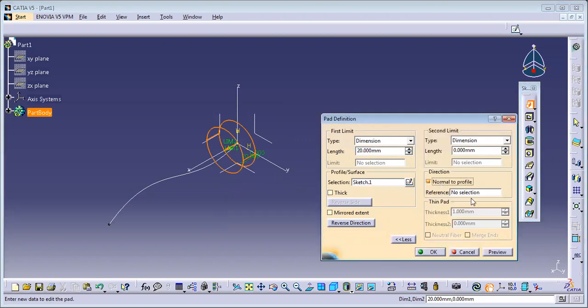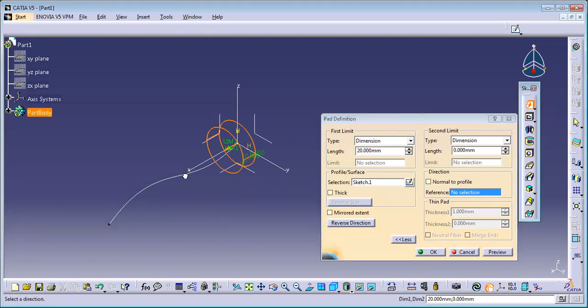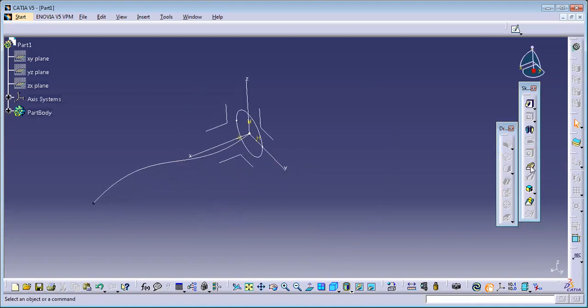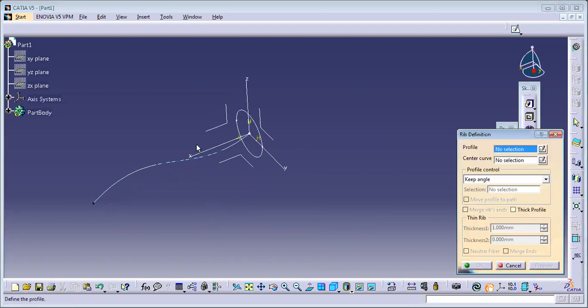I can just switch off this profile and I can select. See, it is only applicable for the straight lines. It is not applicable for this kind of splines and curvy sketches, okay? To add the material like this kind of profiles and this kind of sketches, we have to use this command called rib. So it is nothing but adding the material upon a guide curve, okay?